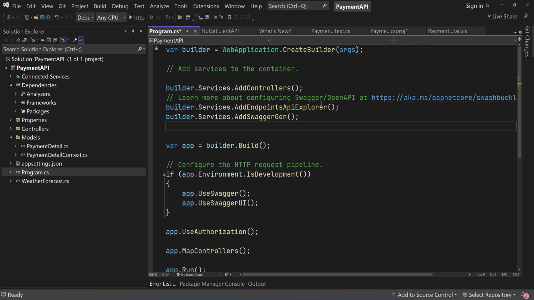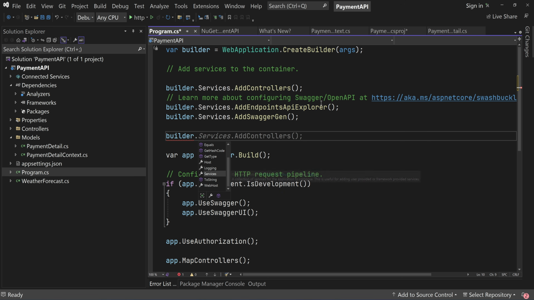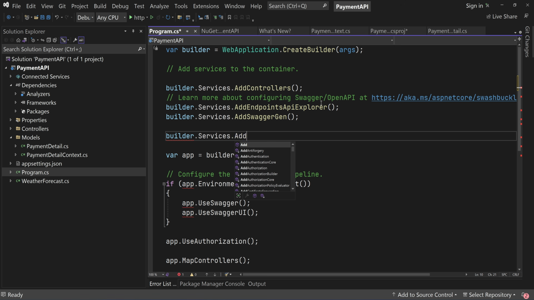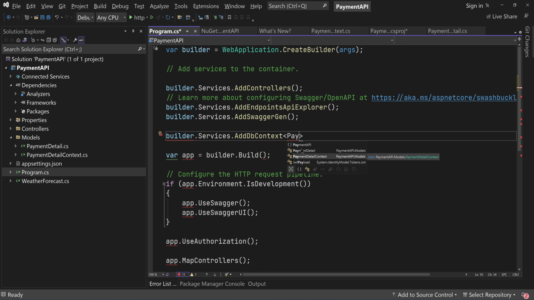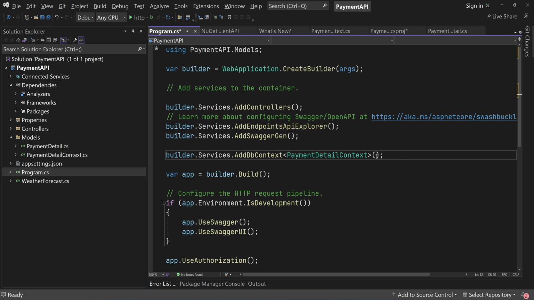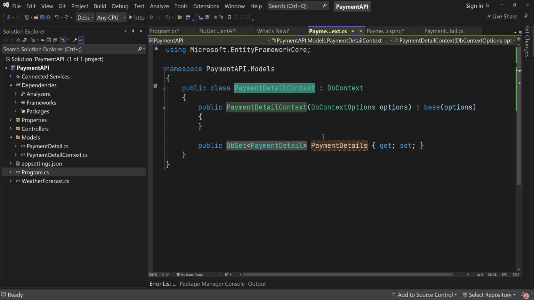For that, we can make use of this builder object, builder.Services.AddDbContext. So basically with this injection, an instance of the DB context class will be created, and then it will be shared throughout the application when required. That part can be discussed later once we create the controller. For now, let me complete this statement here. So we want to create an instance of the type PaymentDetailContext. And inside that, we have to pass the value for the corresponding constructor that we have here.